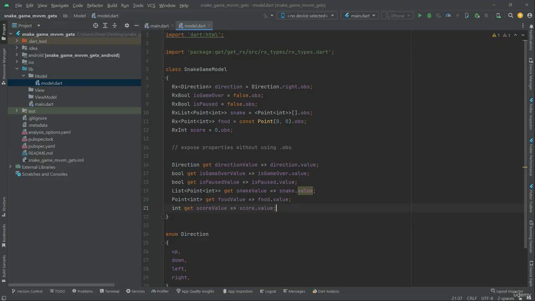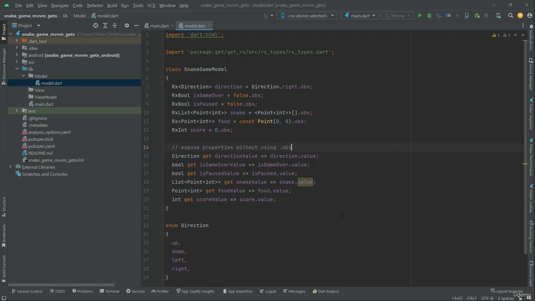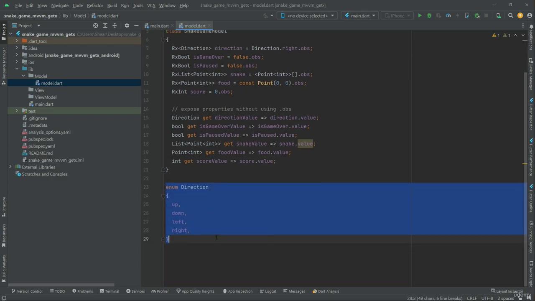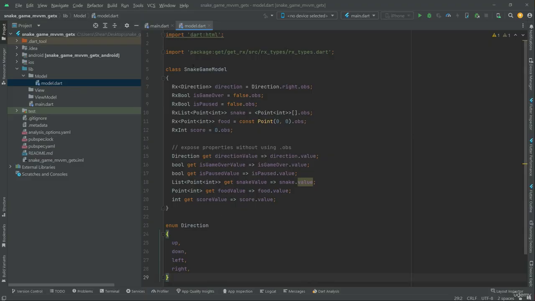So basically, that I told you about already, these are getter methods that expose the values of the Rx variables without using the .obs. That will provide easy access to the current values of the GameState properties. Okay, so that's why in here we just expose that, and that's all for our snake game model, and I have already explained this in detail. Okay, that's it for the snake game model over here.